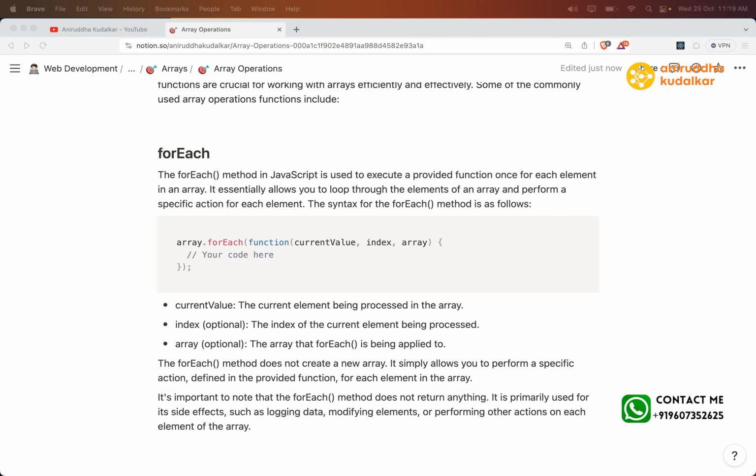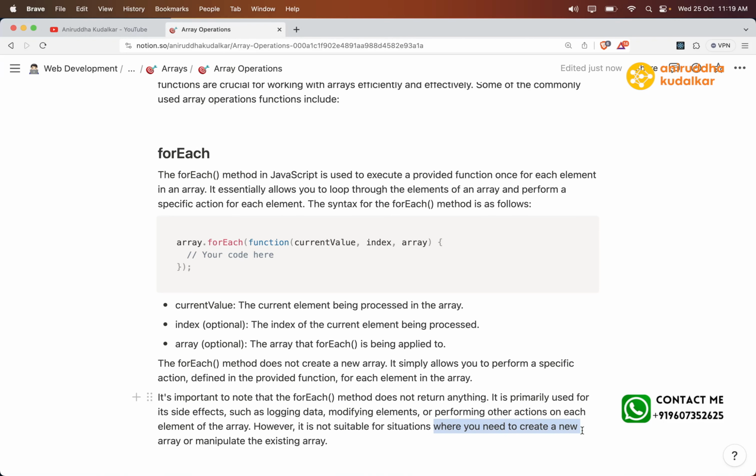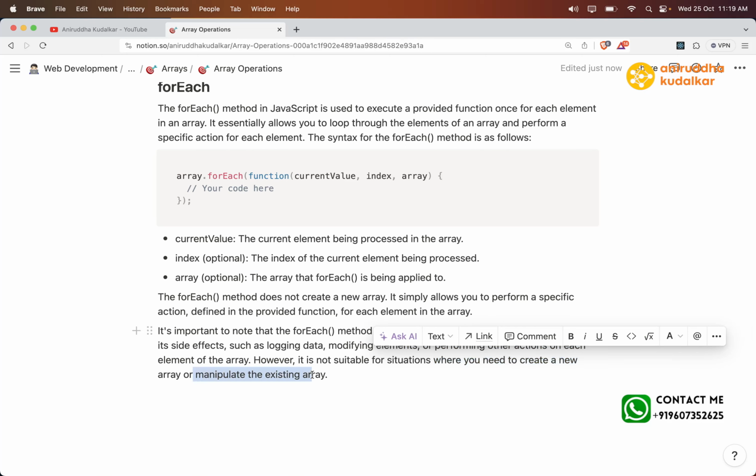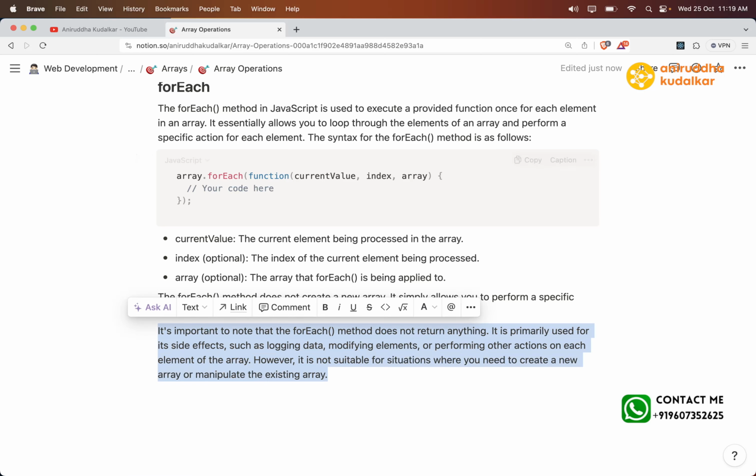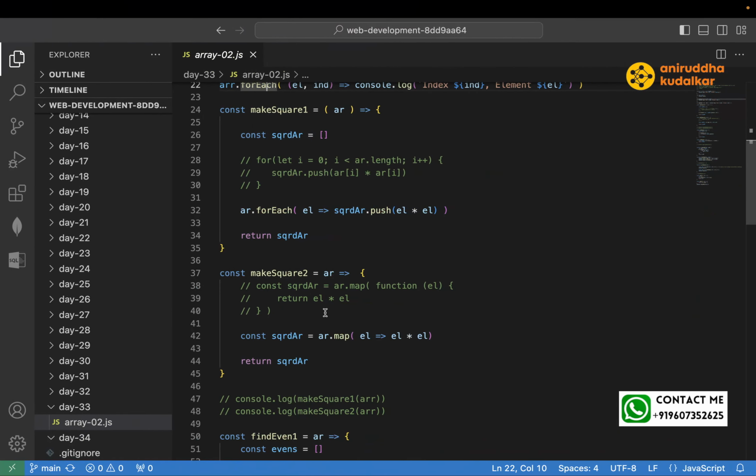However, it is not suitable for situations where you need to create a new array or manipulate the existing array. It is not suitable. Right? After that, what we have is map.